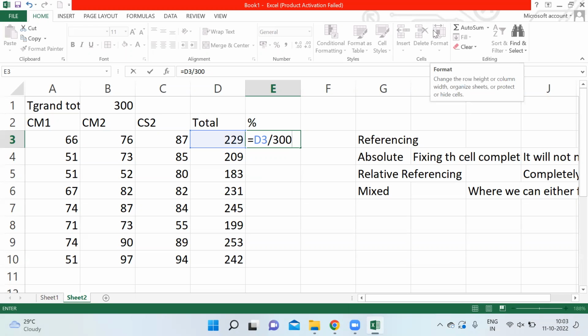Anybody online? Select the cell, correct. Because we should not hard code anything in Excel.